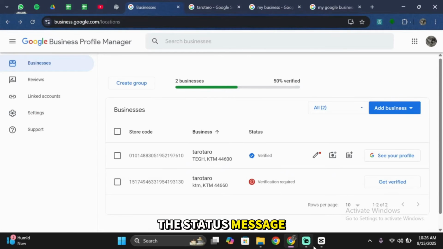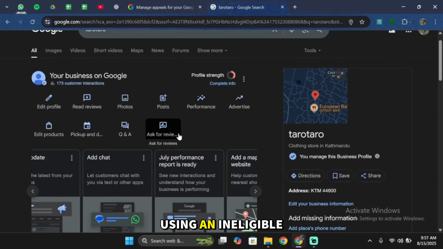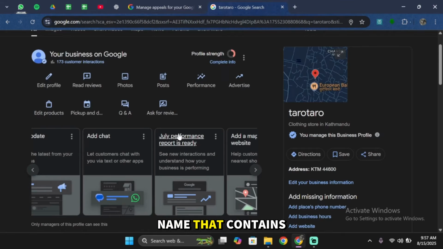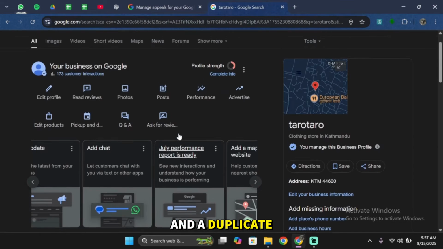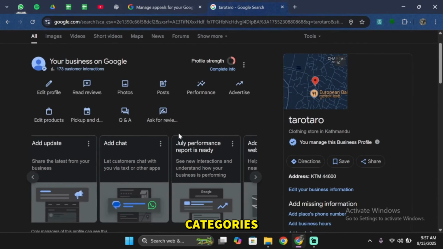Open up your browser and then log in to your Google Business Profile Manager and then check the status message. A disabled profile usually means Google detects a policy violation or suspicious activity. And after that, you have to identify the cause. Common causes include using an ineligible address such as P.O. Box, having a business name that contains promotional keywords, a duplicate listing, or incorrect categories.